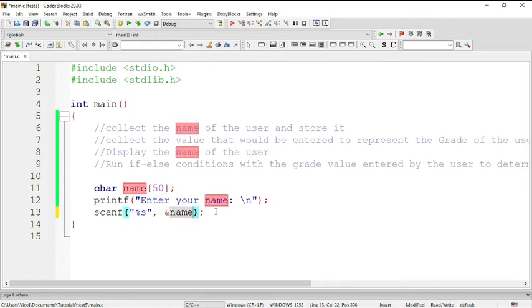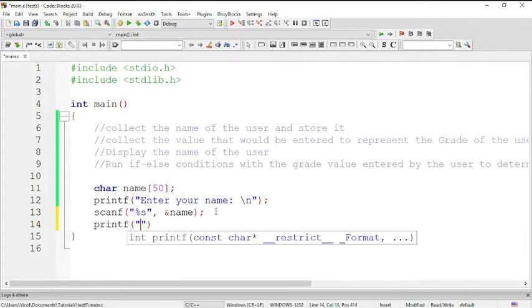It's just going to allow the person to enter their value, but it's not going to store it inside this variable. So second, I want to collect the grade of the person. So I'm going to be prompting the person to enter their grade, and then a new line too.